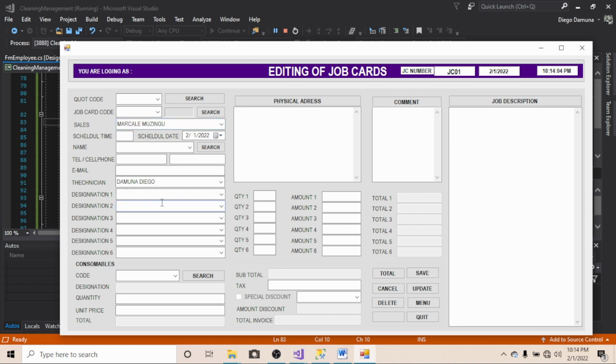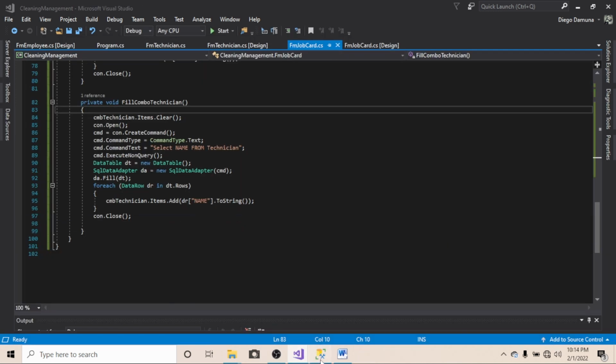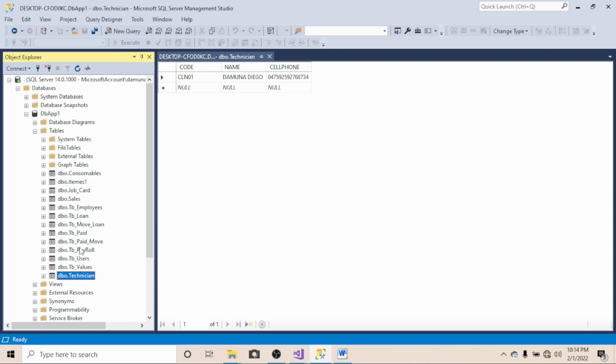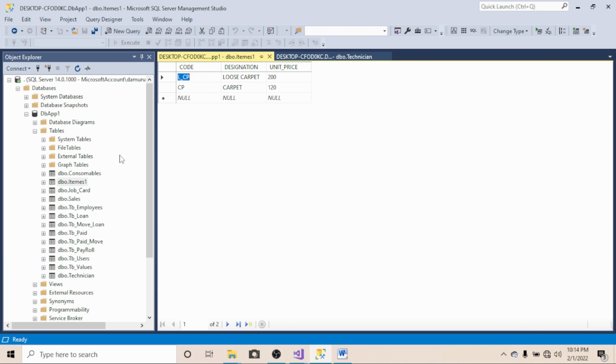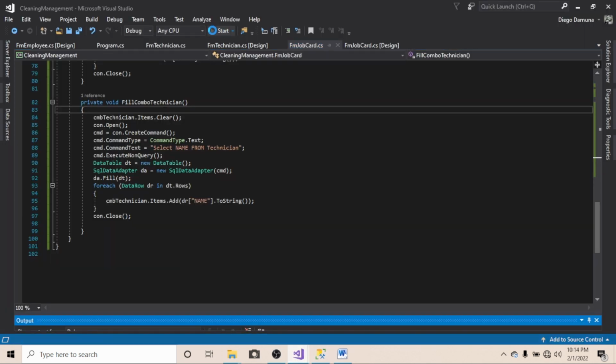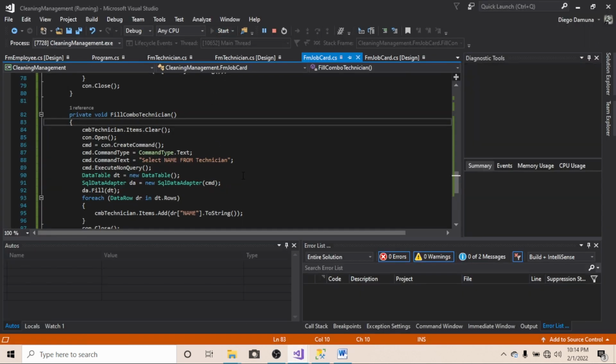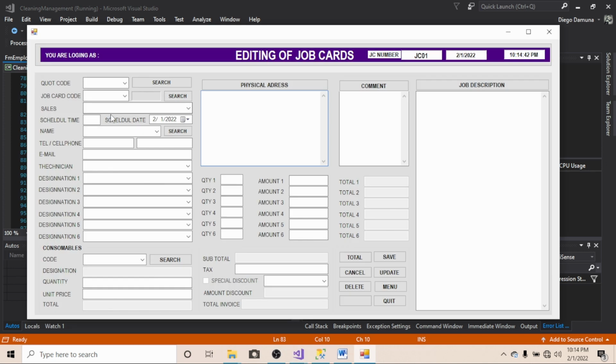Let's now get the names for the items. Let me check. Is there any data in the items table? All right, items. Yeah, there is something there. So we're supposed to be able to get this data here. Let me get back here. Then I launch the software. Go to cells. Sorry, I select one cell, and then technician. Select one. Designation should call from the item.